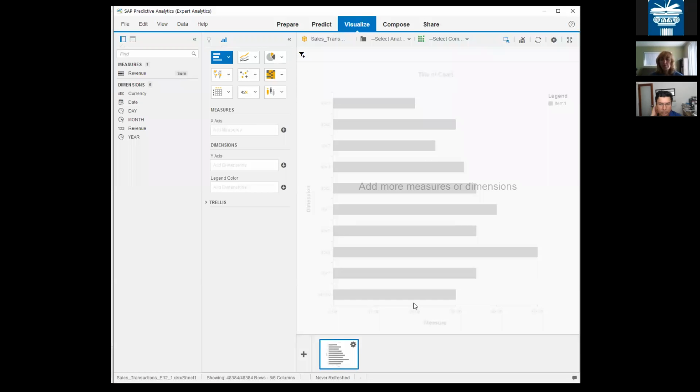As we come into the expert mode, you can see there is a data preparation tab. There's a data visualization tab. There's a prediction tab. There's a composition tab. This is where you can have your students report results as an infographic, as a story of their findings. And the students can share these results with other students or with the professor using online services. But we don't have time to go through all of those.